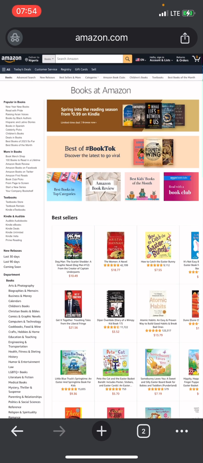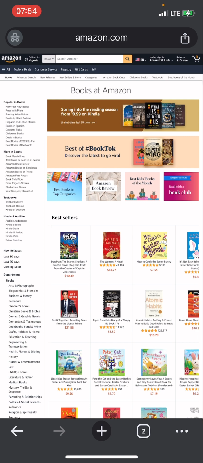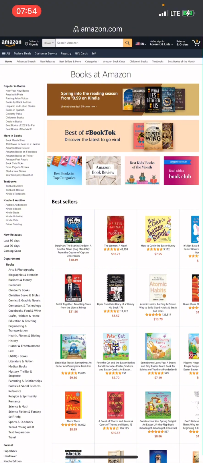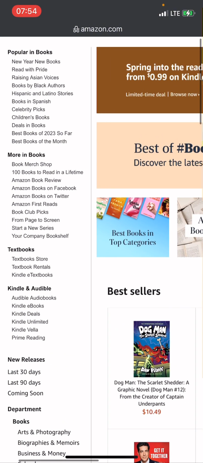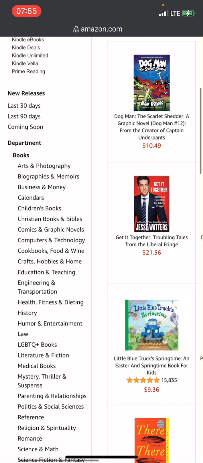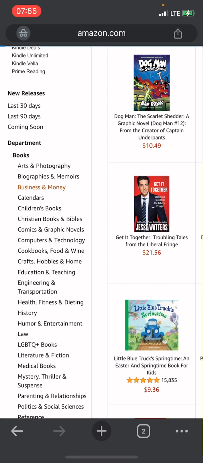All right. Good. This now lists some books that are performing very well on this platform in books category. Then take a look at this margin, at the left margin. You can see some book categories. You can see popular in books, New Year books, read with pride, rising Asian voices. But our interest, I want us to focus on some departments of books. So maybe I want to find some titles that are doing well on business and money. I will click on business and money under the departments.